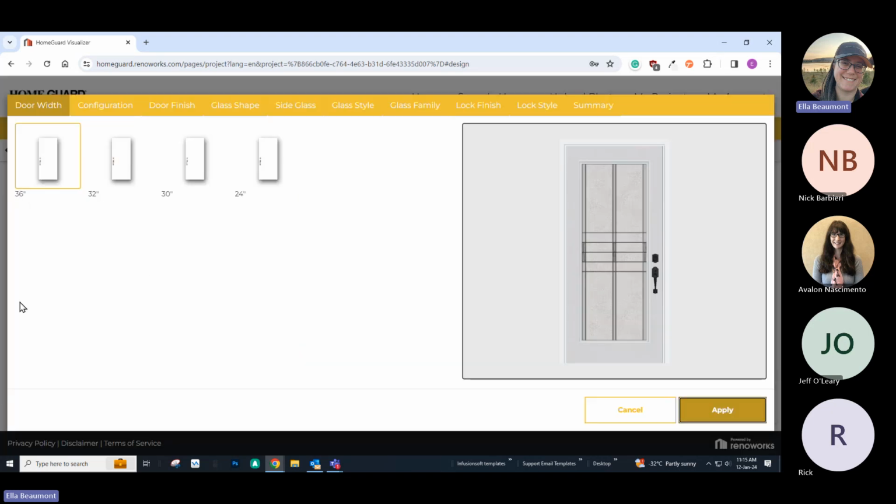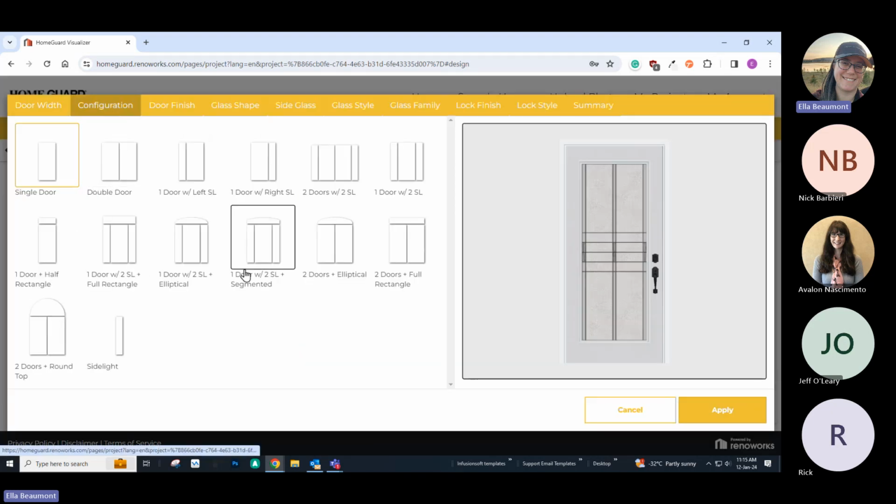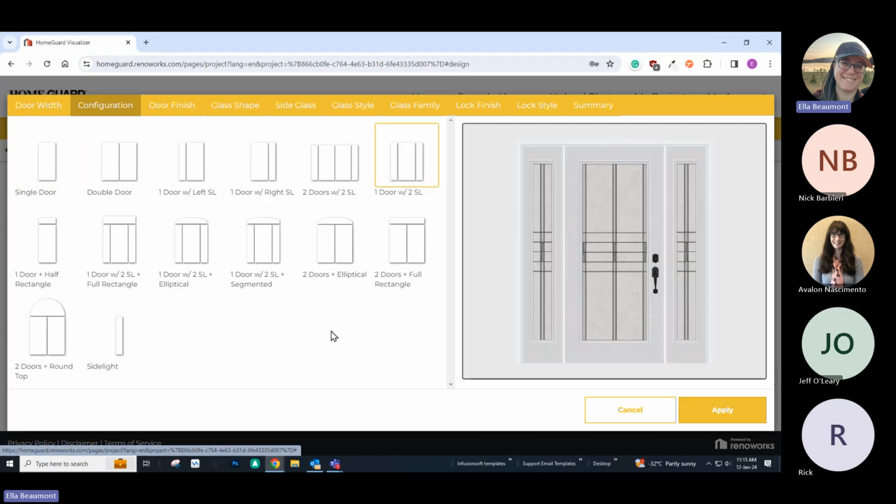So again, let's go back to that configurator. We're going to go back to the configuration tab. This is where we would choose what features are going to go inside the confines of that green box. And in this case, I want to make sure that I'm choosing something that matches what the house has already. So in this case, it's a single door with two side lights.